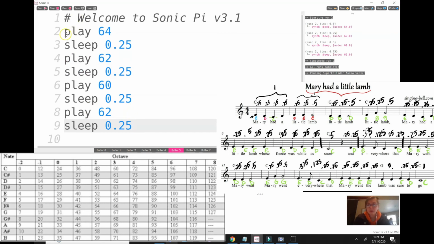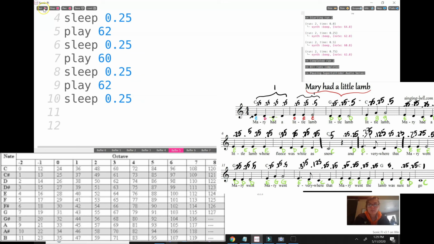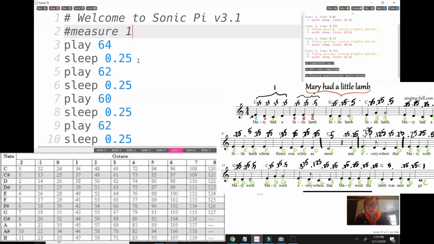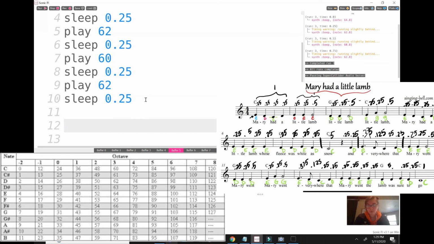So now we have measure 1, and you can write a comment to denote that, just so you have track of everything. And when you play the function, it'll play those 3 notes. So now move on to measure 2. And you can denote that by a comment, measure 2. And so now we're playing 3 E's.